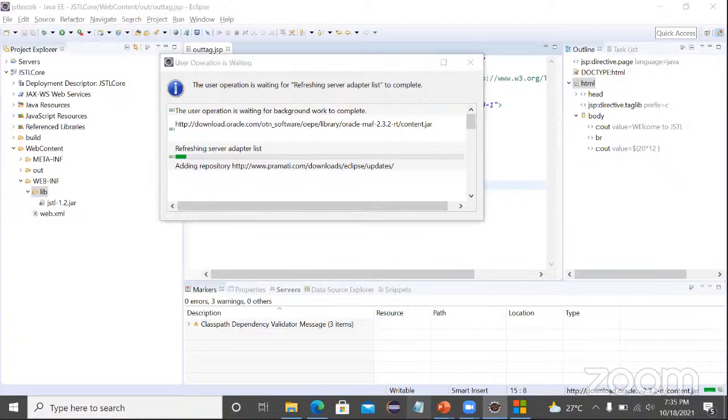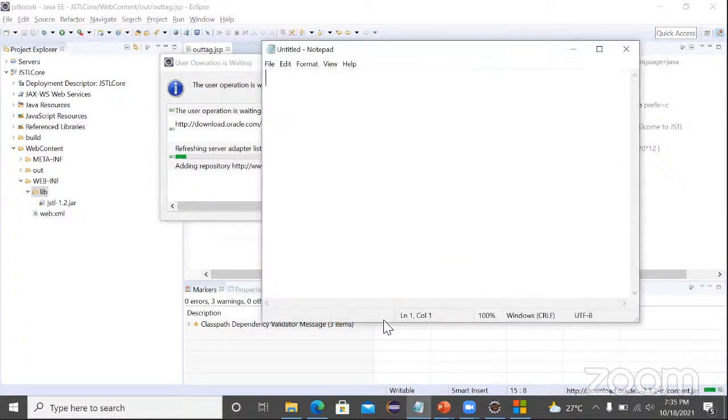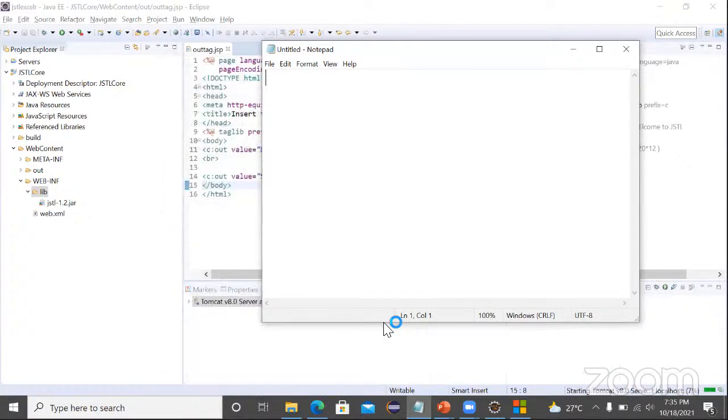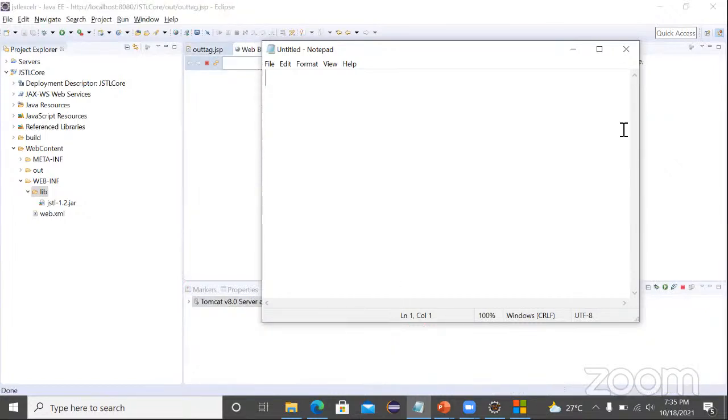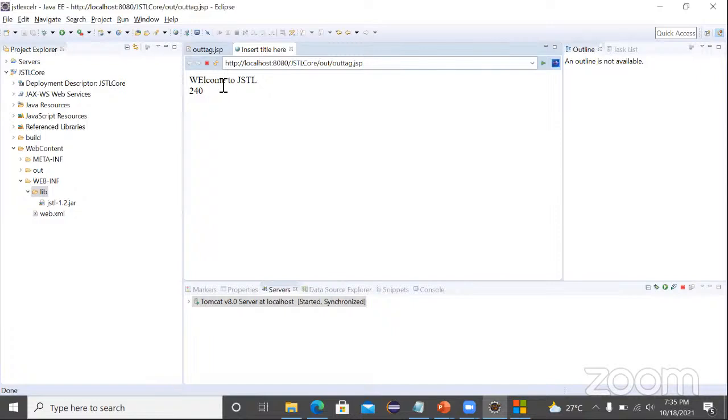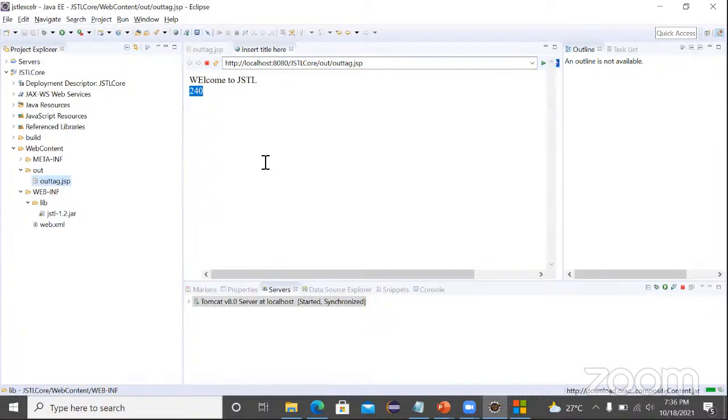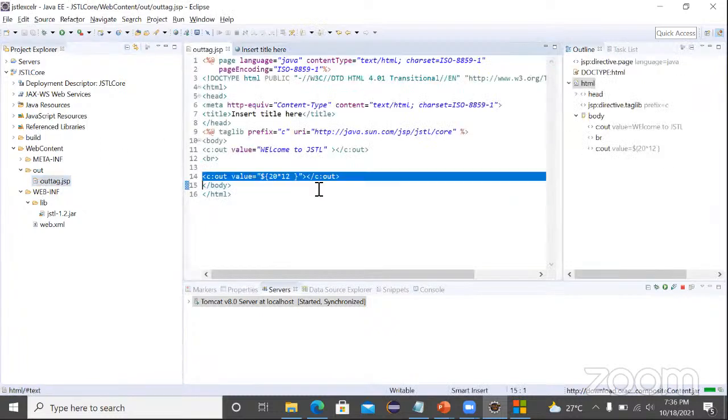Meanwhile, let me explain another tag. This is about set and remove. I'm discussing set and remove together. Anyhow, it is done. Hope you guys can see: Welcome to JSTL, as well as the expression which I passed within that c:out tag, it's displaying. So this is about the out tag.